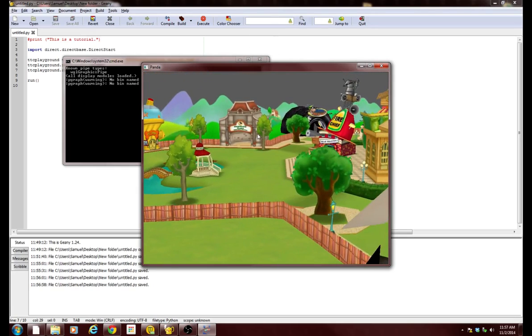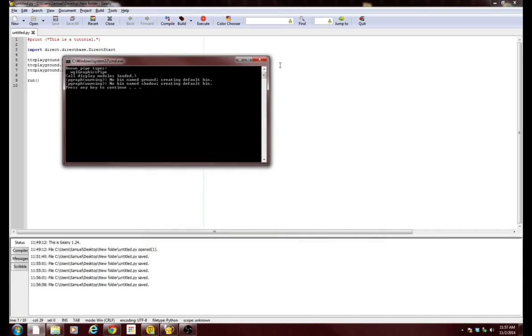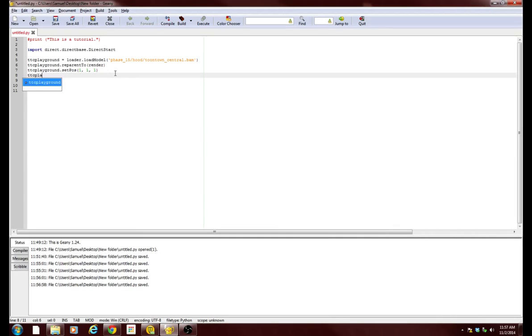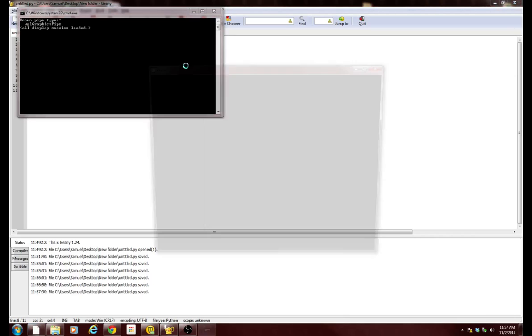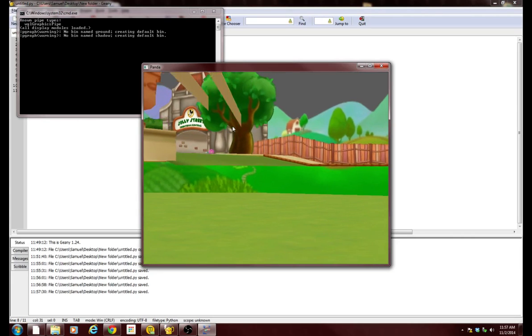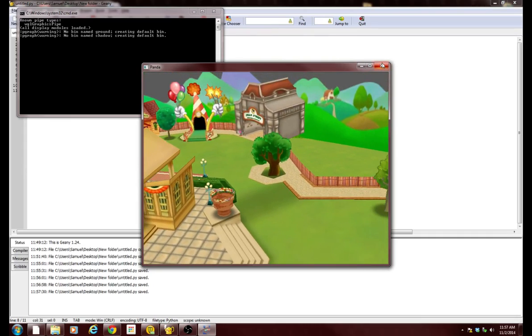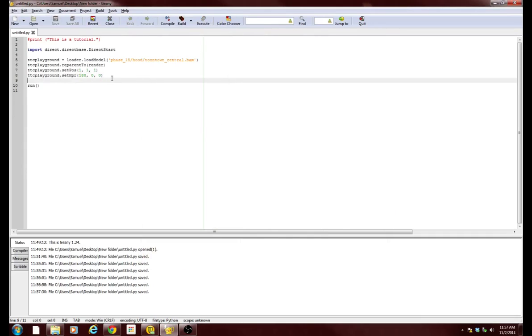If you want to spin it around, say you want to spin it upside down, do TTC playground.setHpr. Say you want to spin it upside down, do 180, 0, 0. You just went basically backwards. Notice where we started.